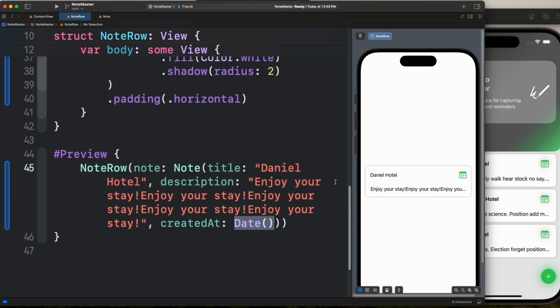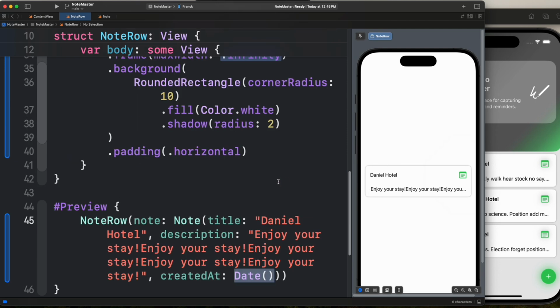And as you can see, everything looks exactly like before, but now we can change the title and we can also change the description or the date, okay?